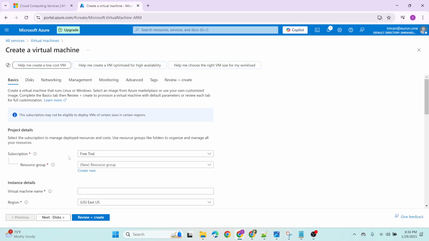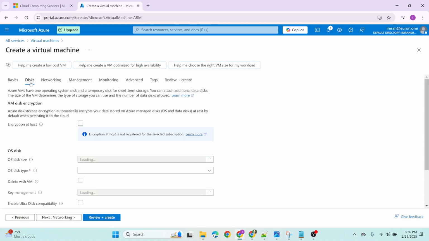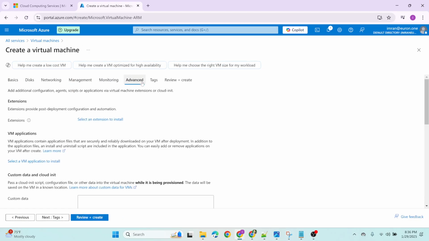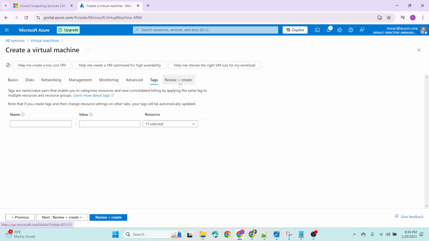Once you click on any of the services, you can find a lot of settings and options. Here you just need to select whatever options and settings you want. Once you fill in all this necessary information, you can start using the service. For example, I want to create a virtual machine. Here we have different sections: basics, disks, networking, management, monitoring, advanced, tags, and finally the review and create section.